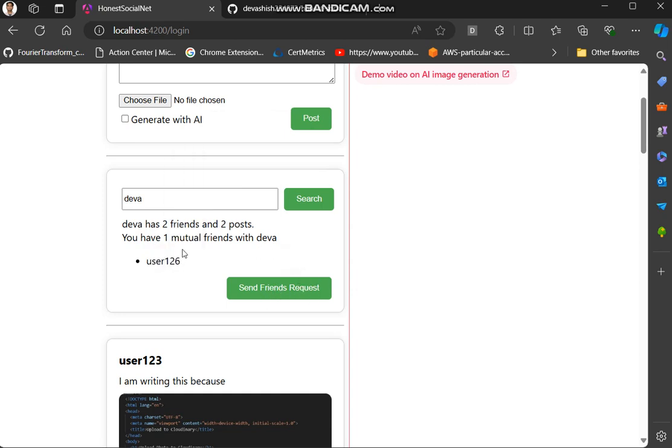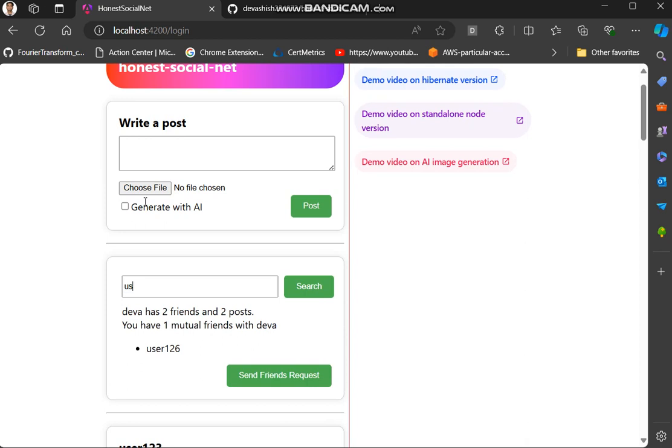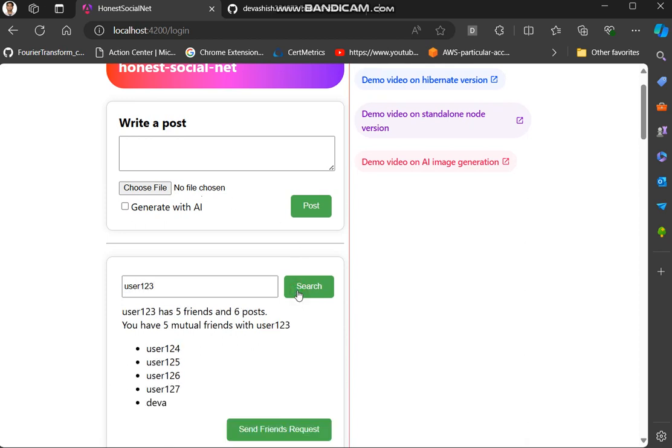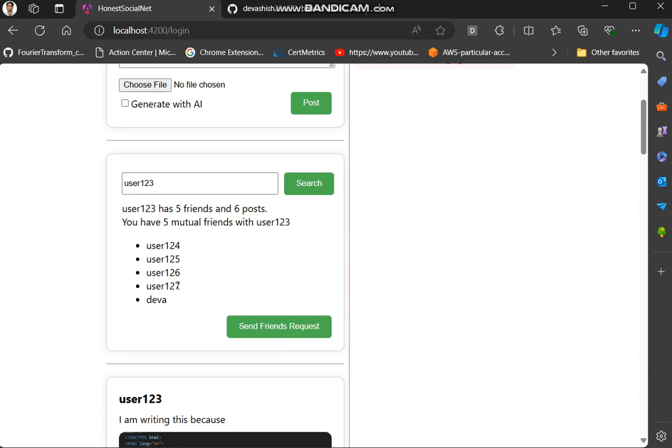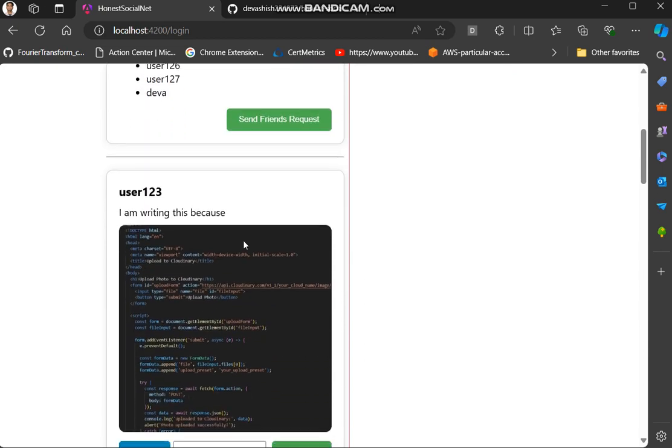Once this is implemented, this form will be complete, and I think there will be a few more logic pieces, like I cannot send a friend request to myself. At this point that is not implemented. This is user 123, so if I search user 123, see, all my friends are showing up as my mutual friends. And this person has 5 posts and 6 posts, but here it should not be allowed to send a friend request. So either this search will not be allowed, or maybe I have to disable this button. That I will be working on next.